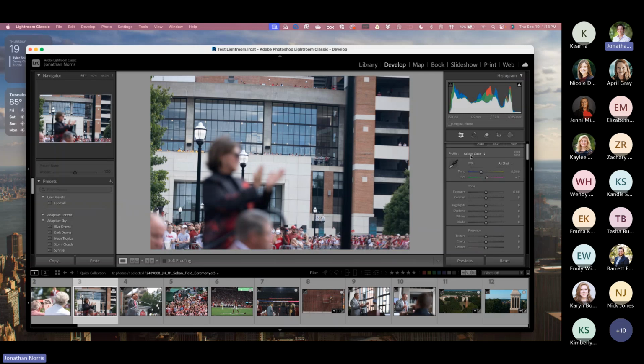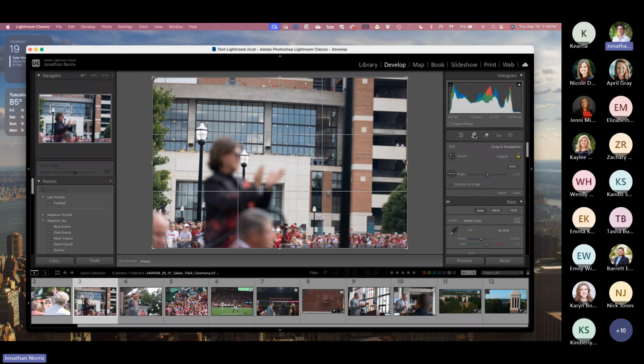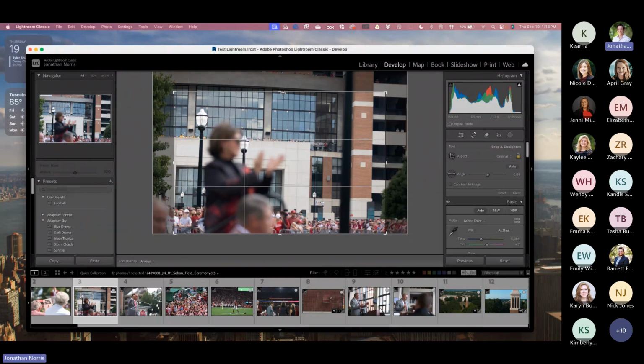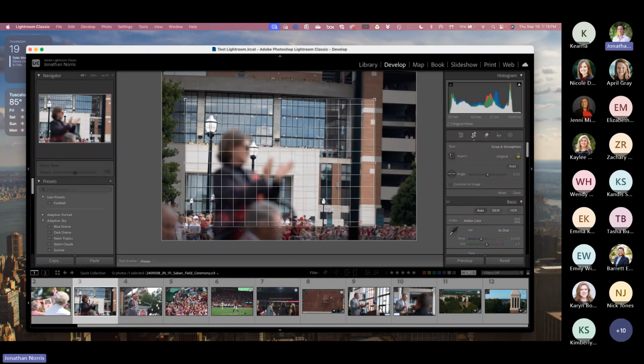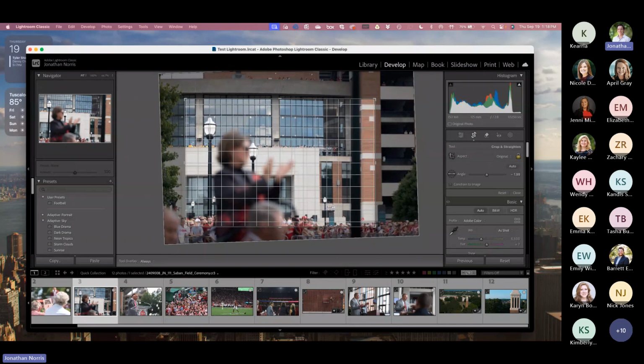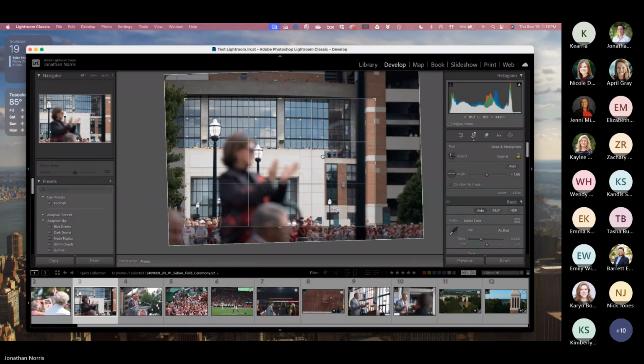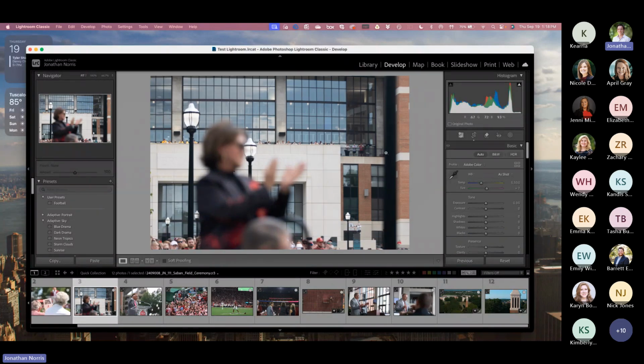So for this one, we have a little bit of a problem where it's a little crooked, and I want it to be a little bit tighter on the people in the far back. So if you come up here, you go to the crop, and you can click and drag and move it around to where you want it to be, and also turn it a little bit. So now we have it a little bit tighter, and you can just hit enter, and there you go. There's your newly cropped image.